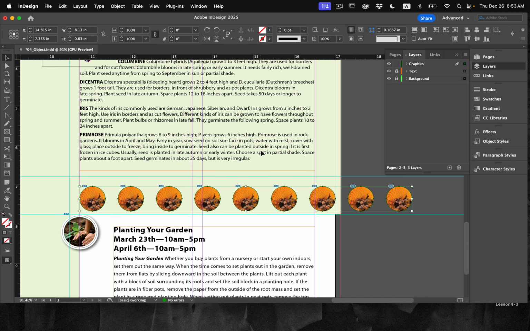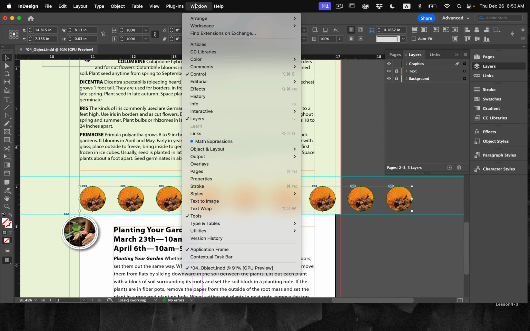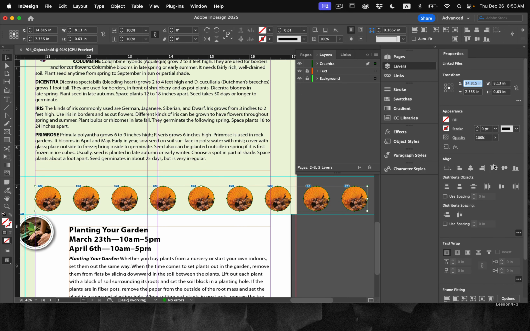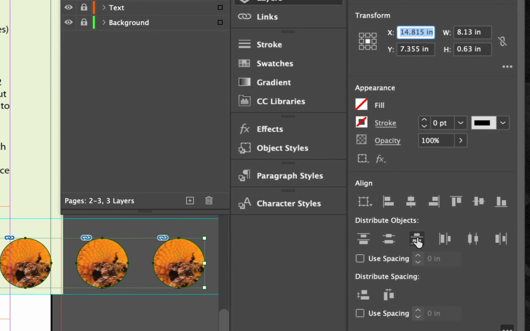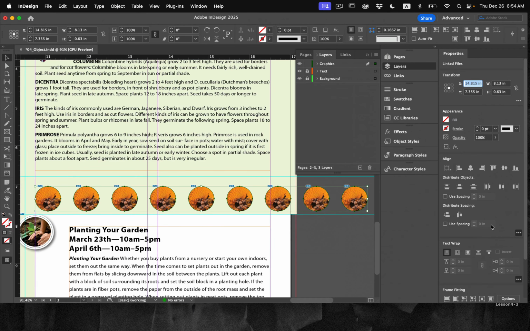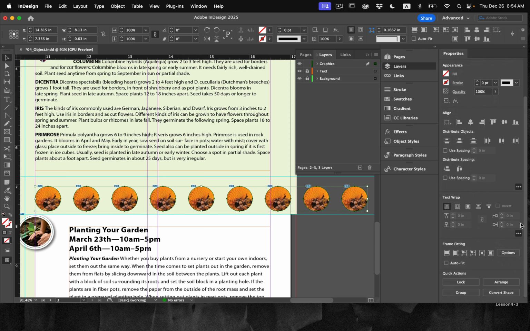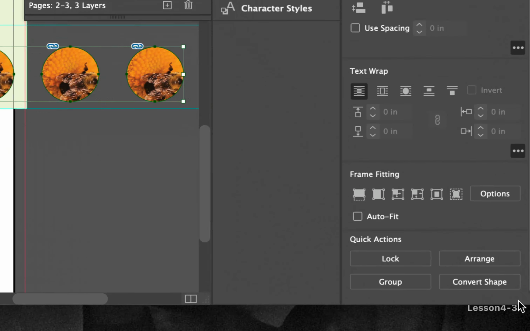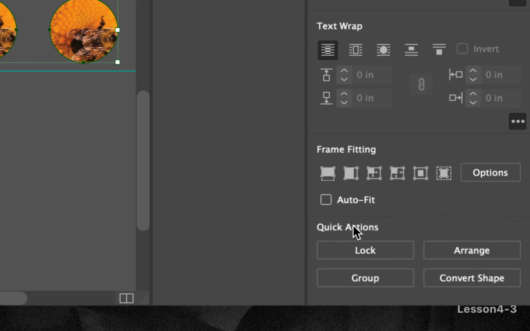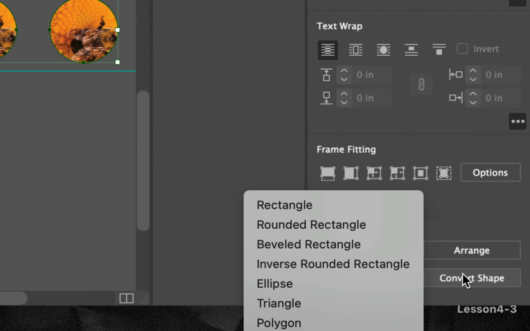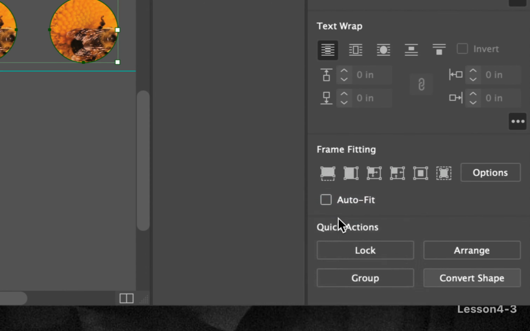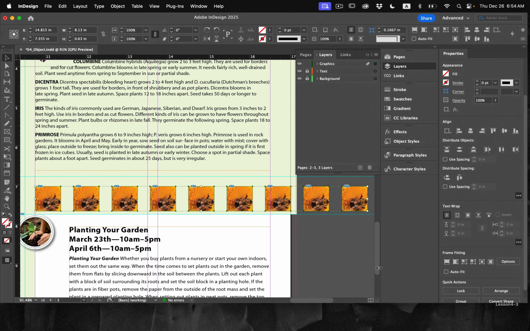Lastly, if you ever want to check the properties of anything that you've selected, we can open the Properties panel by going to Window, choose Properties, and you can find the properties of all of these over to the side as well, in addition to the alignment and distribution. If you scroll down to the very bottom, you can also see a variety of different quick actions, including arranging, grouping, and even converting shape, where we can convert it back to a rectangle if necessary.